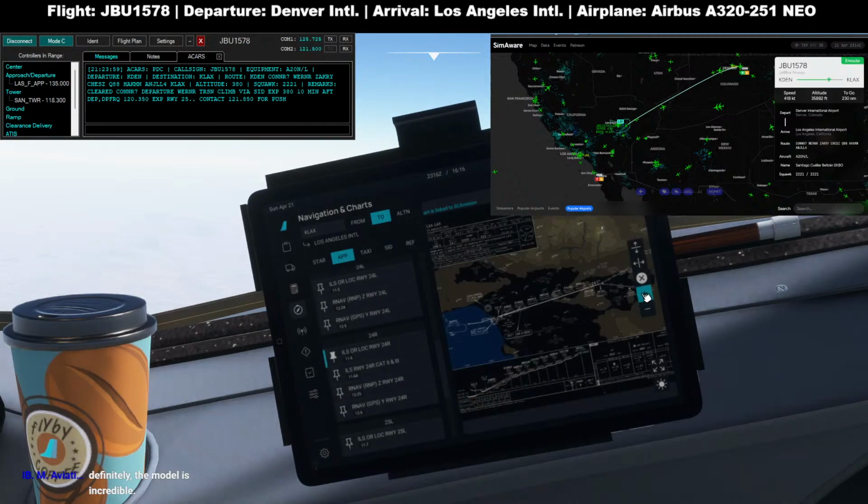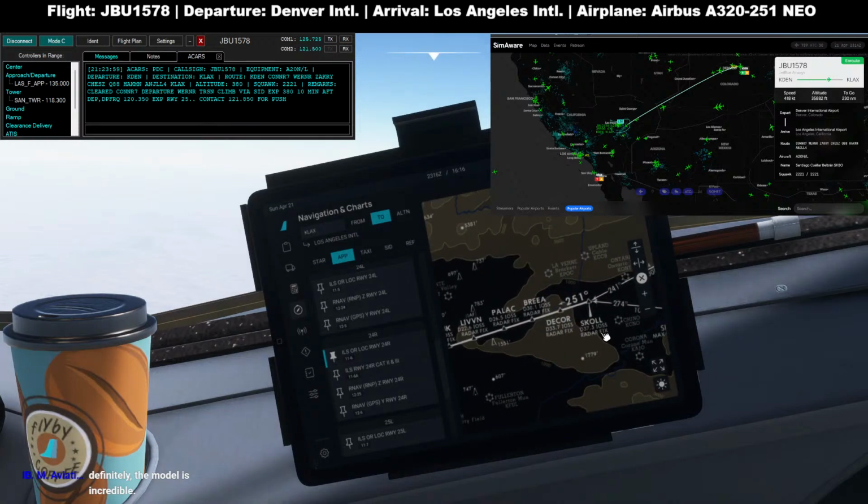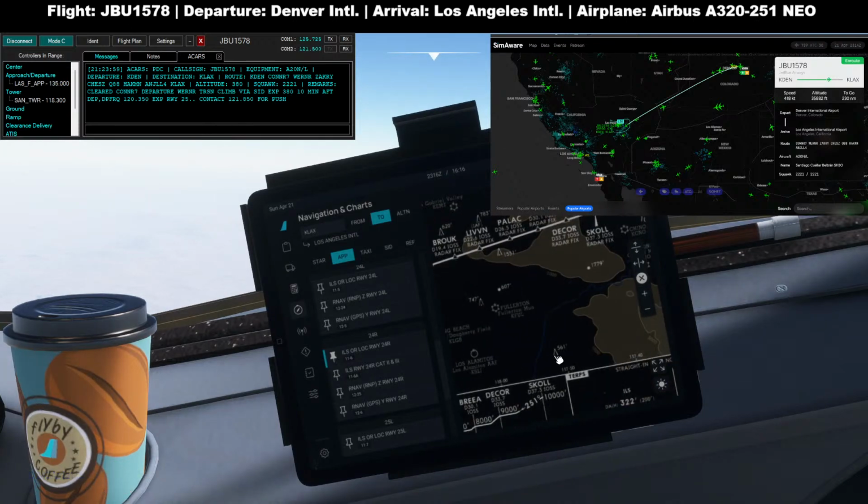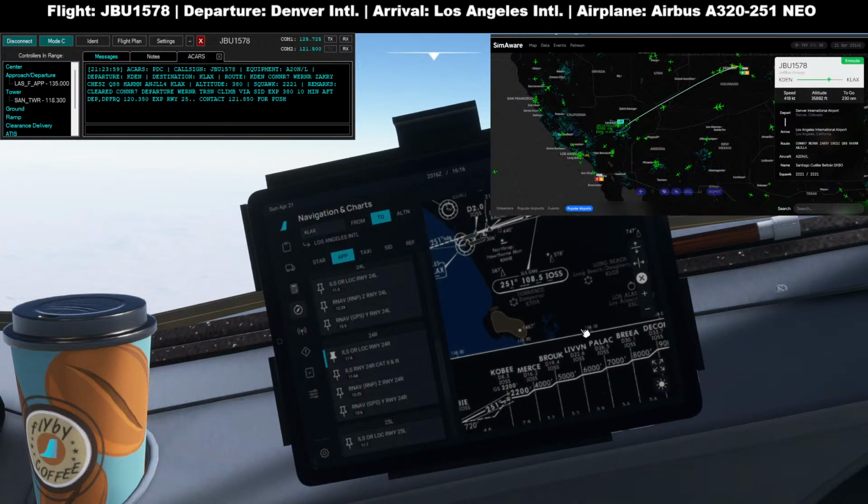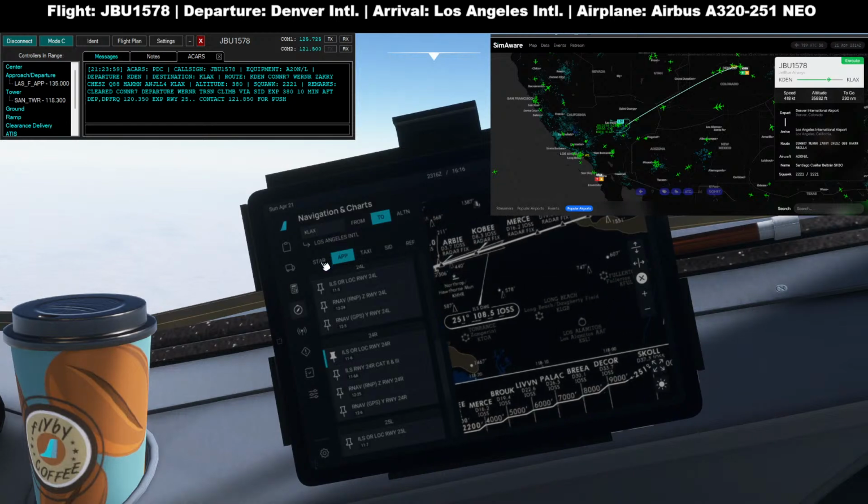After they released the Citation that had a horrible model, I was expecting way less from the A330, and they actually did a pretty decent job.